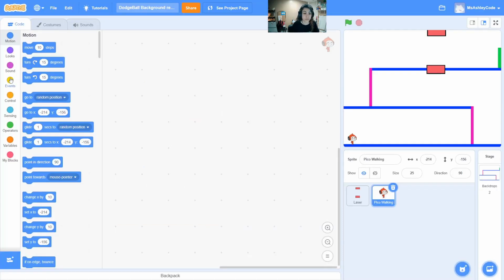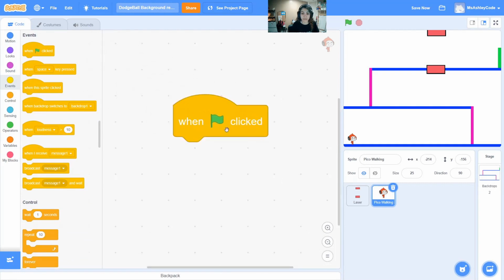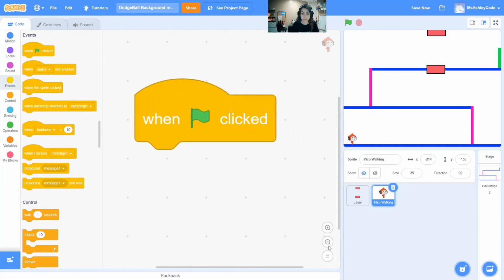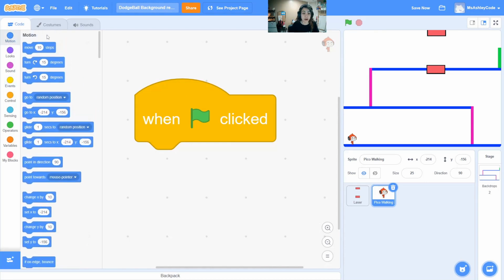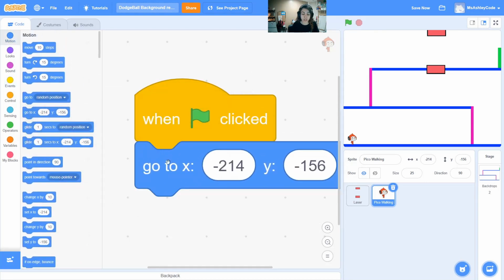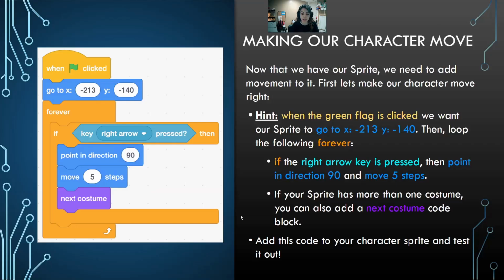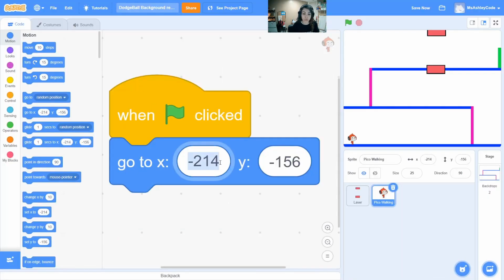So let's trigger our program when the flag is clicked. And we want our sprite to go to somewhere. So make sure you are coding inside your player. That way your player can go to certain coordinates, such as the coordinates we have listed. Let's do x as negative 213 and y as negative 140.